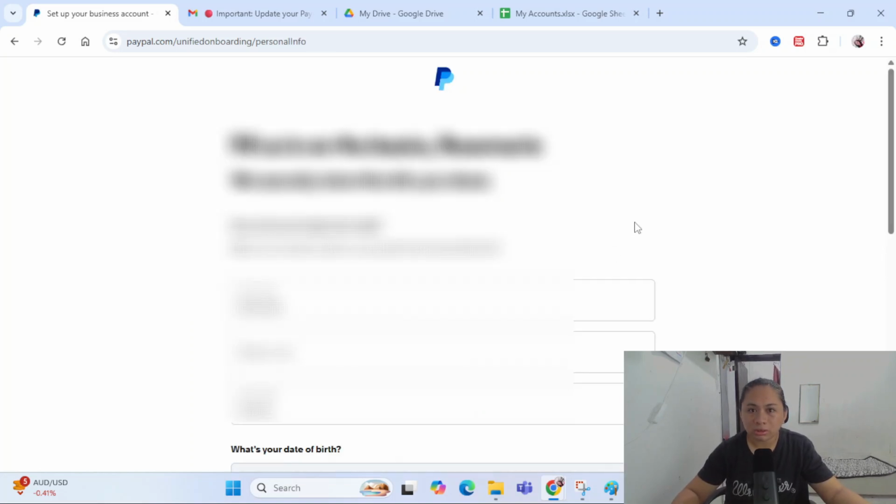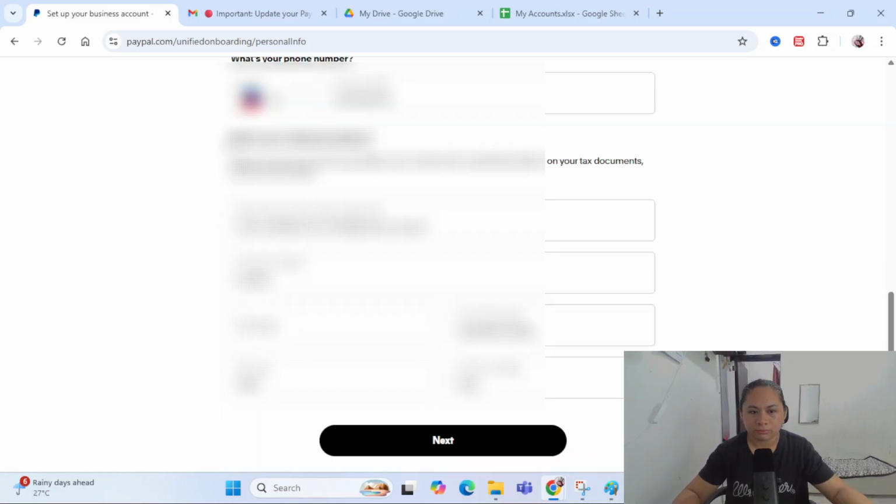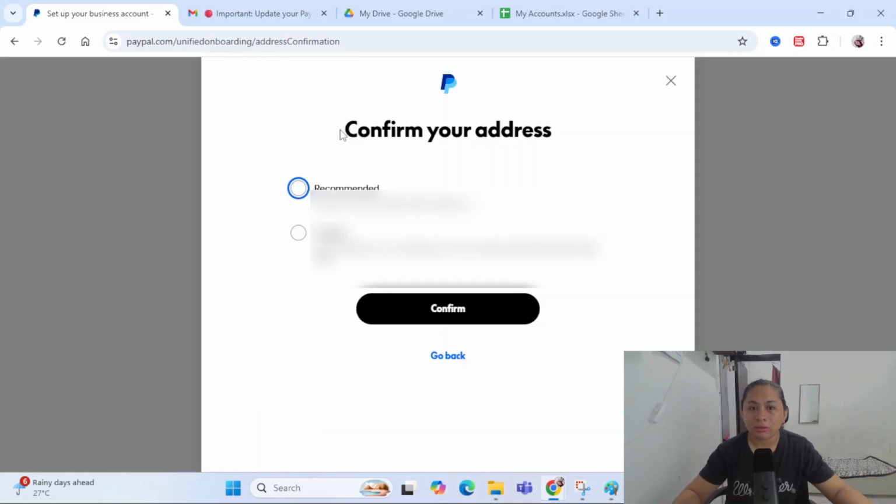So, after clicking that allow button guys, the next step is you need to fill out the information in this form. Make sure that the information you enter here matches your government-issued photo ID. So, now guys, I'll just fill this out first. After you fill out the details here guys, click the next button. And then, on the next page, you need to confirm your address. So, just choose your correct address.